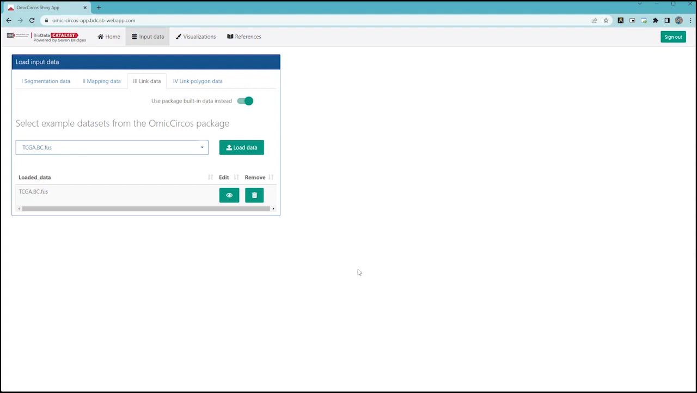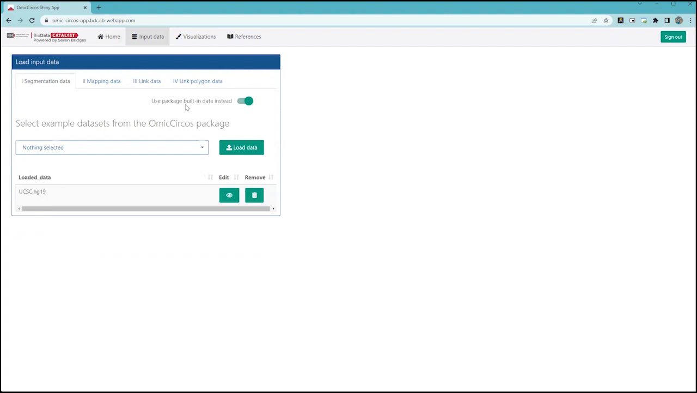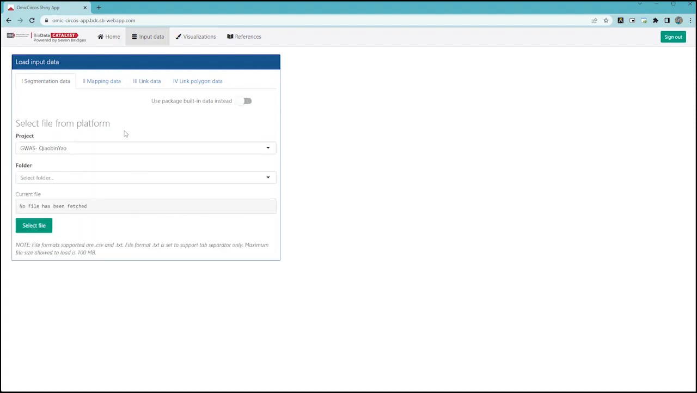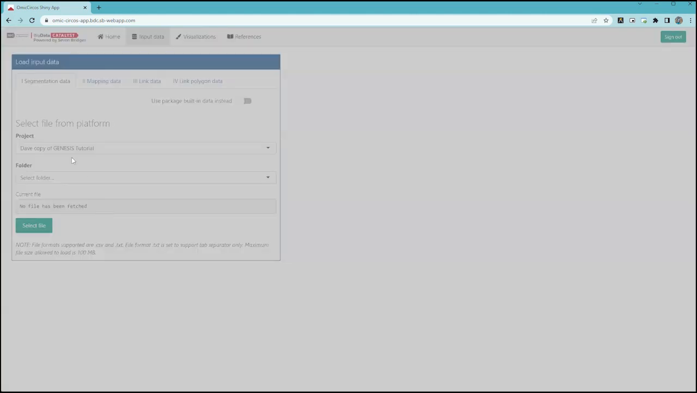This is how you would walk through the pipeline. So in the Shiny app, what's interesting here is that you have this toggle button. It has built-in data that you can use to play with, which I think is a great feature. Of course, you can use your own data from the platform as well. So, Genesis tutorial. It's probably going to complain because I'm not logged in.